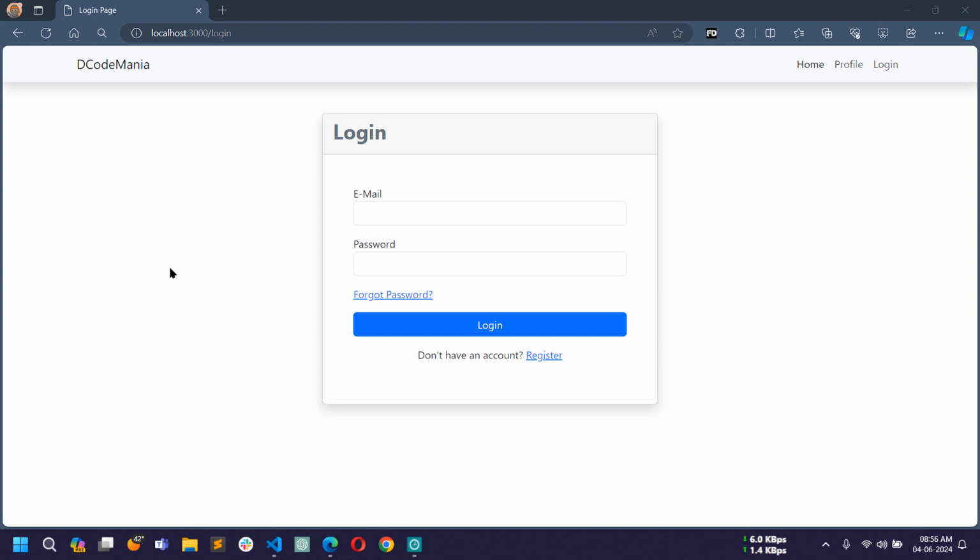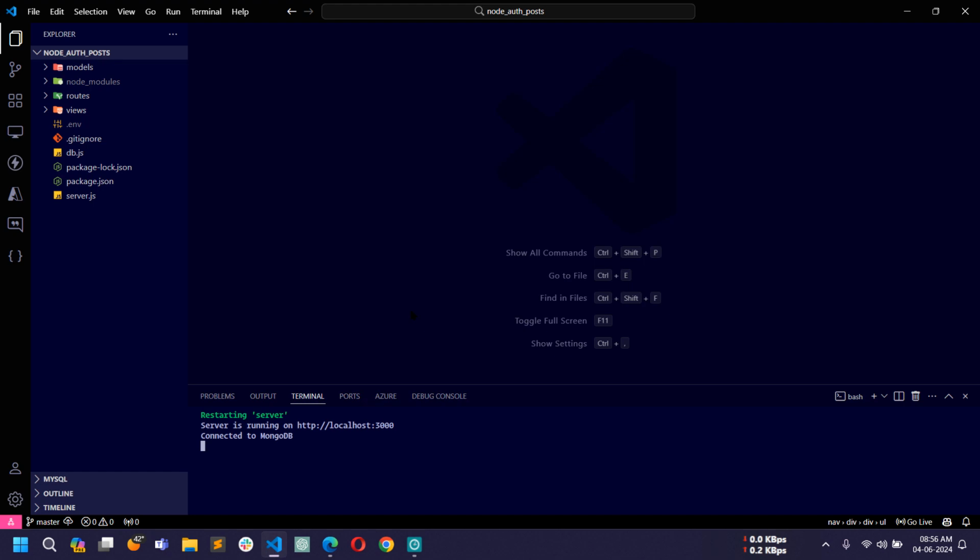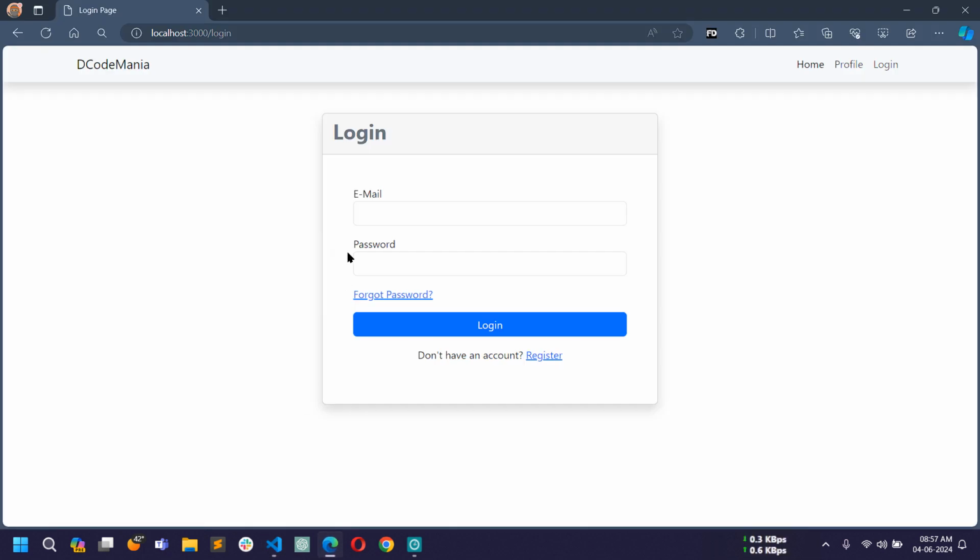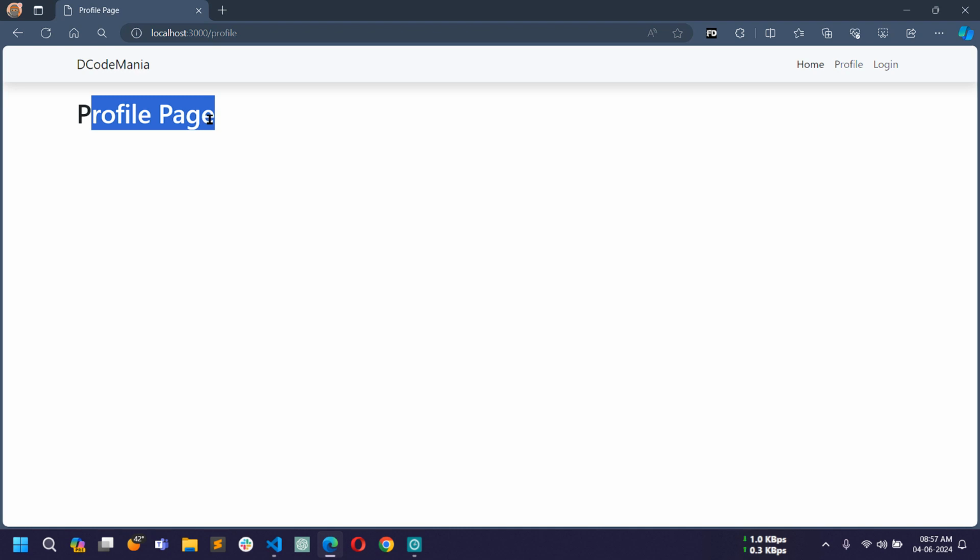Okay, so let's start. So this is my project inside VS Code, and here I already started the npm run dev command. Okay, now let me show you. If I go to login page and if I log in, then you can see we are redirecting to the profile page, but here I'm not displaying any user information. So for this we have to first design the profile page.